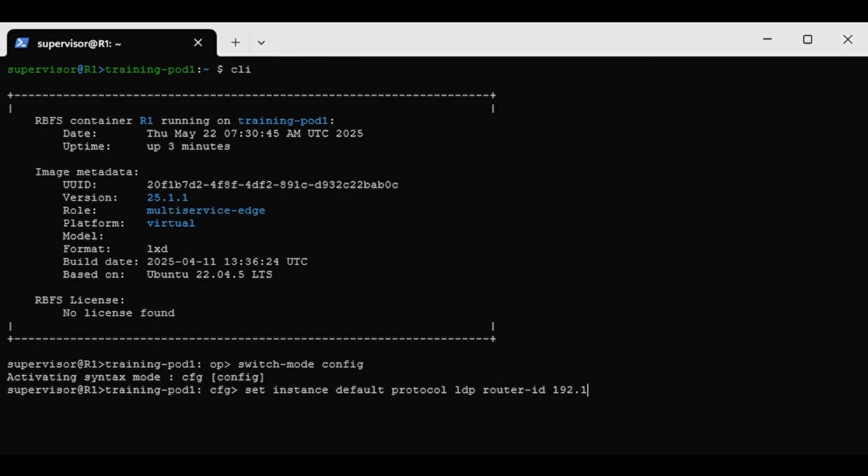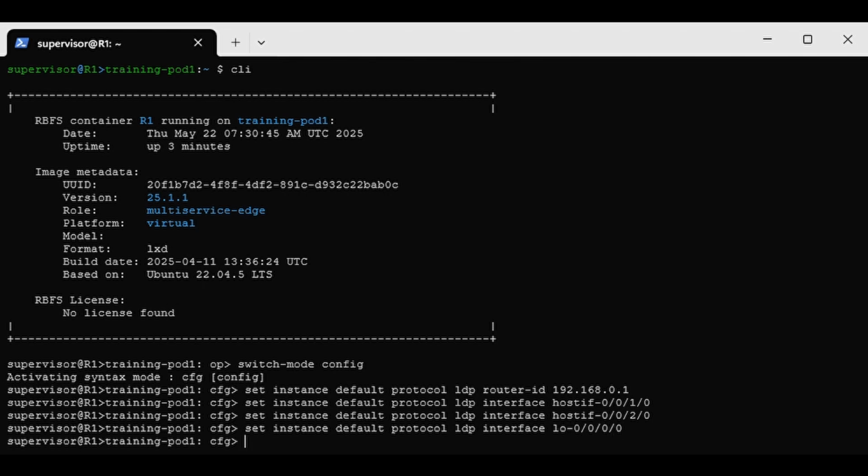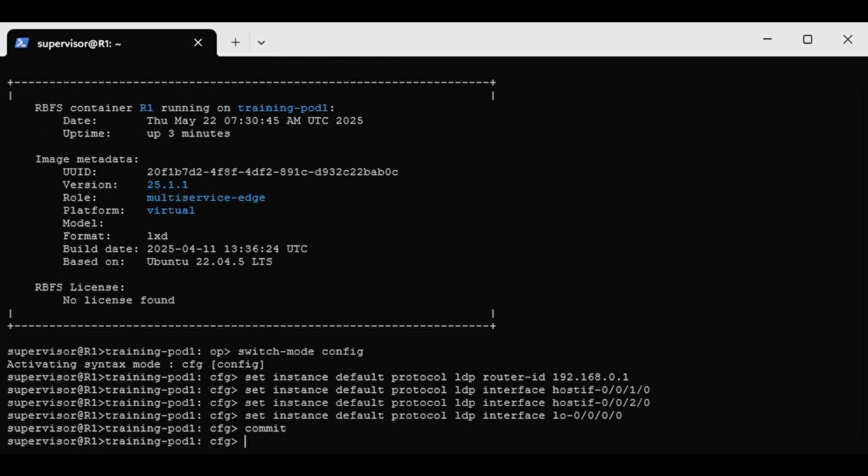First, we set the router ID. This step is optional. Next, we enable the interfaces hostif 0/0/1/0 and hostif 0/0/2/0, which connect R1 to LSRs R2 and R3. We also enable LDP on the loopback interface lo 0/0/0/0. Once the configuration is complete, we commit the changes.